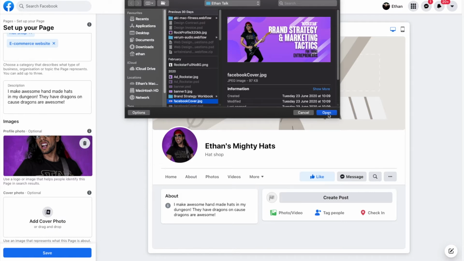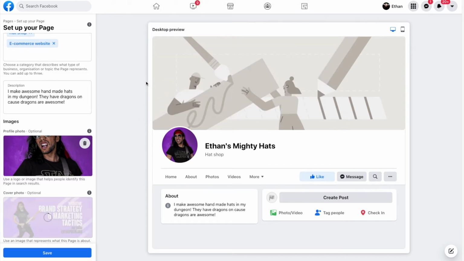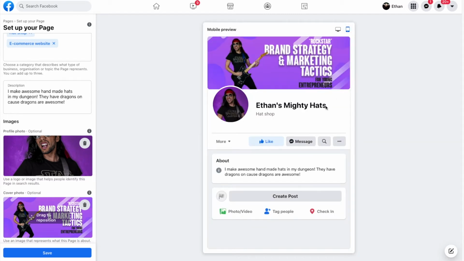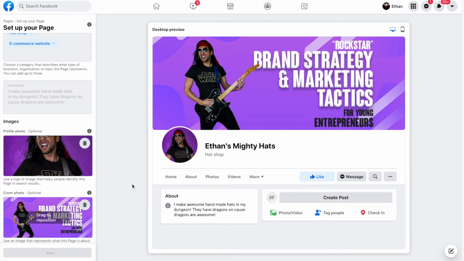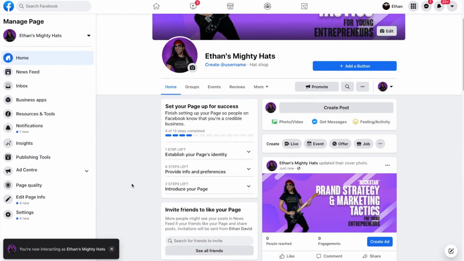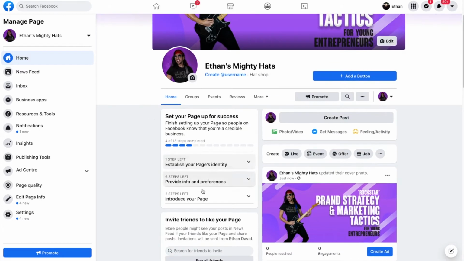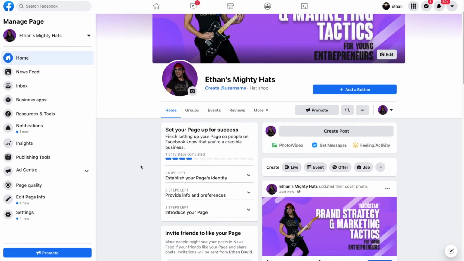Canva is a fantastic resource for creating your own cover photos, if you don't know how to use Photoshop. Stick that in and it'll come up here. Boom. And if you view it on mobile, they look great. And click save. Boom. Here we are in our Facebook page, and then we just want to go through the rest of the steps to continue setting it up.